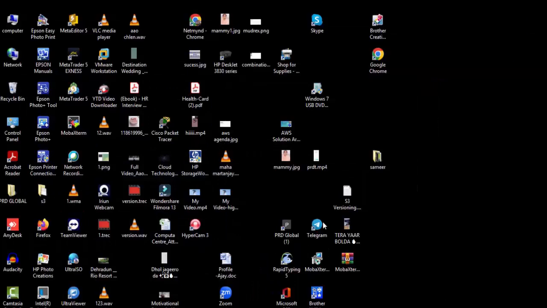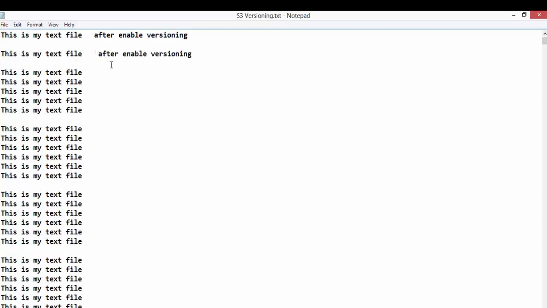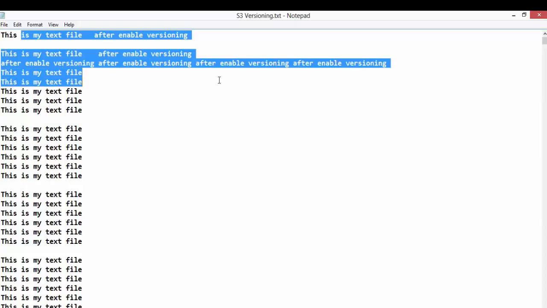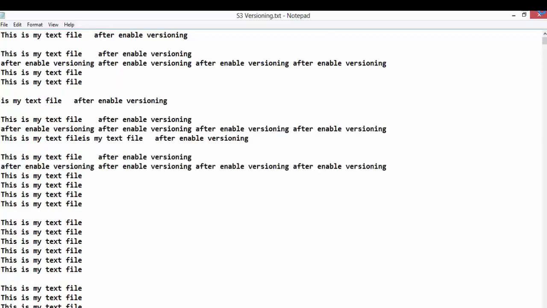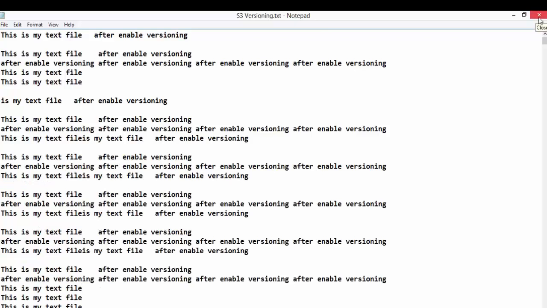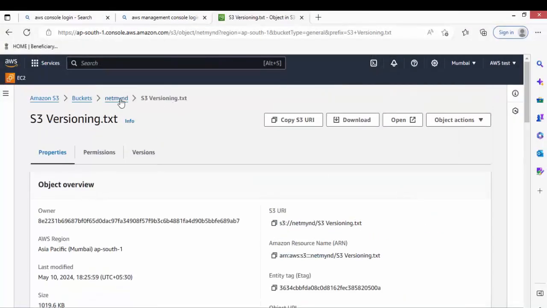But if I do some changes here, what I write here, after enabling versioning, just keep in mind I have updated this file, just made the file longer. I'm doing all this to make everything clear to you. Save it and upload it again. Now versioning is enabled. Keep it in mind.